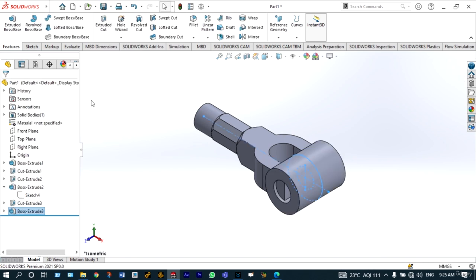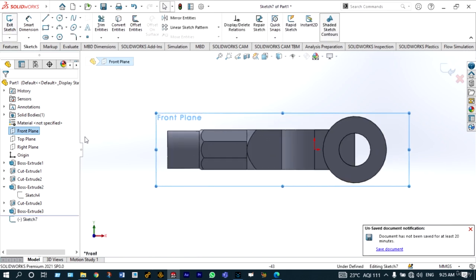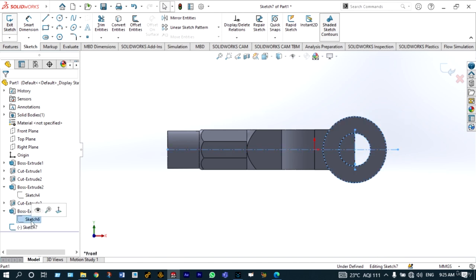Fine. You see here some unwanted portion is there, and that to be trimmed out, right? So for trimming this unwanted portion, again we'll use the command known as convert entities. That means we need not draw the previous circle. That circle will be drawn again by using the convert entities. So we'll select the front face, sketch. Now we have to go back to the previous command. That means what we drew before. Previous sketch selected, convert entities.